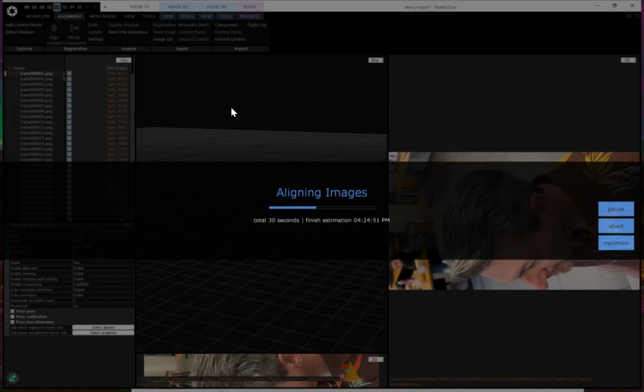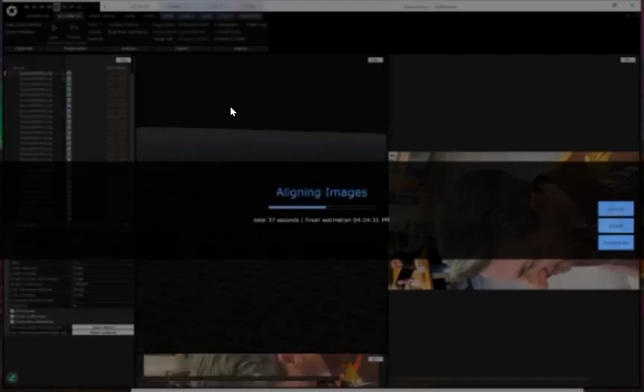If I have 268 images and 100 of those are in one model and 168 are in another model, that's bad. I can't use that. I'll have to try to extract more frames.